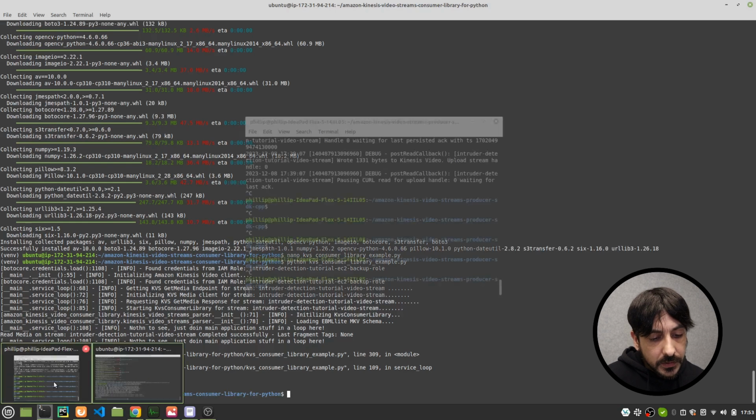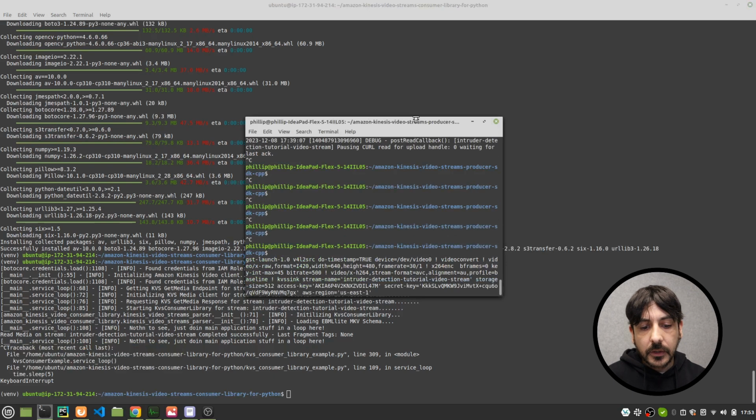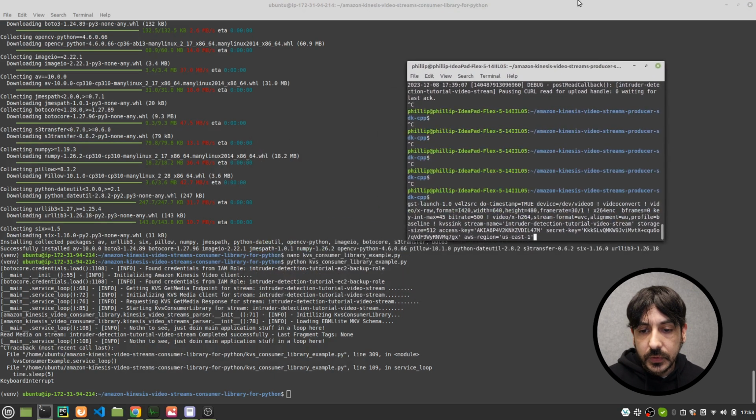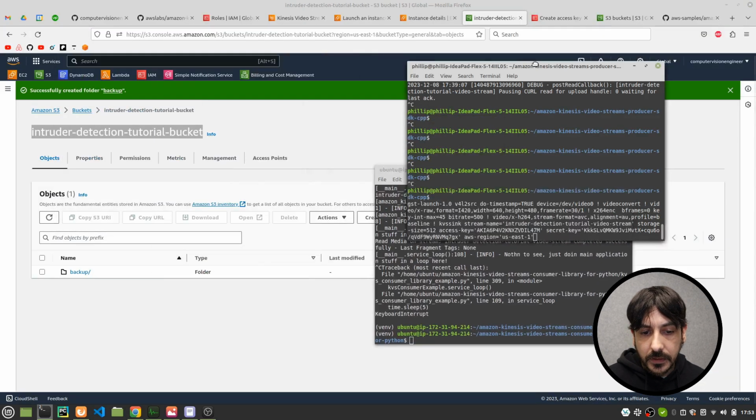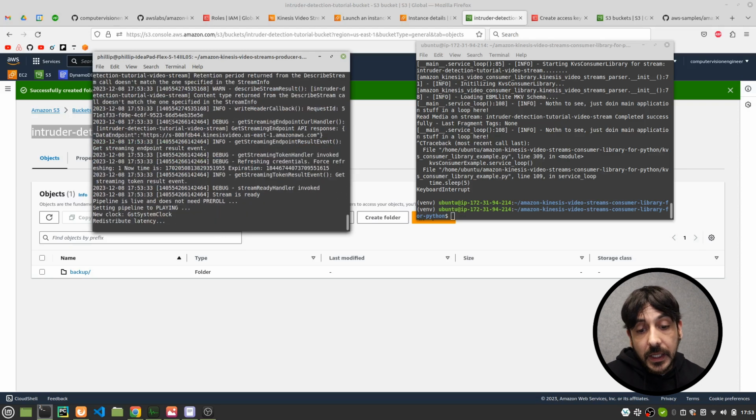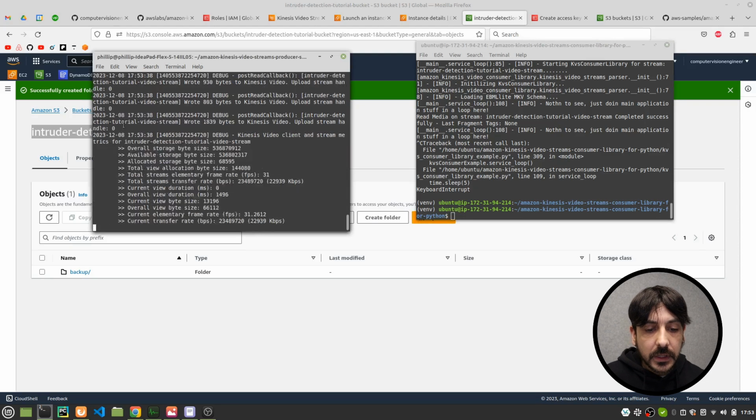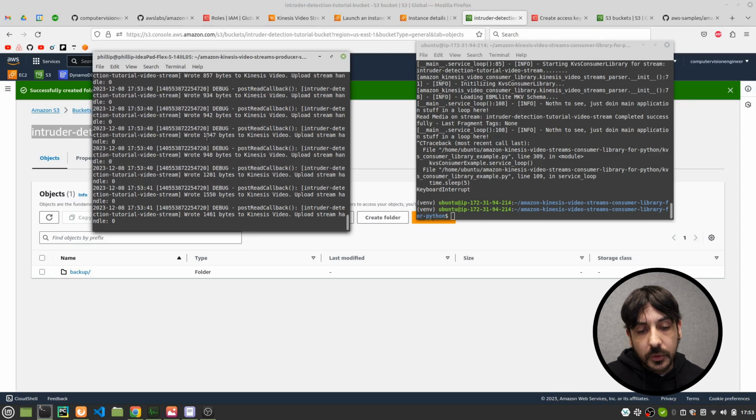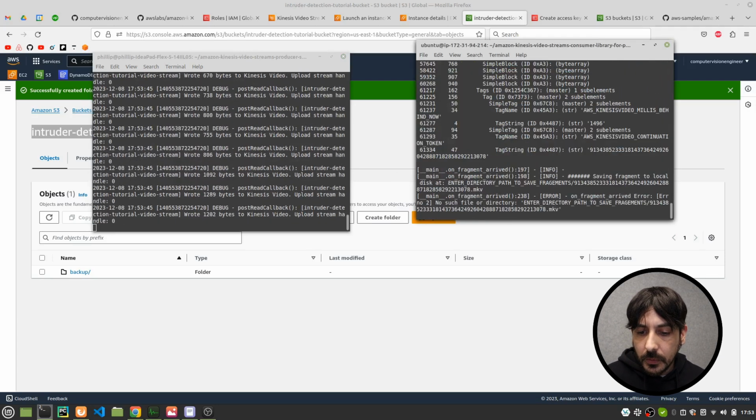So what I'm going to do now is stream data. I'm going to open this other terminal and stream data from the producer. So this terminal over here is the producer and this other one over here is the consumer. I'm going to stream data from my webcam and then receive this data from the consumer. We need to wait a couple of seconds until the process has started. And now the only thing I'm going to do is execute the consumer.